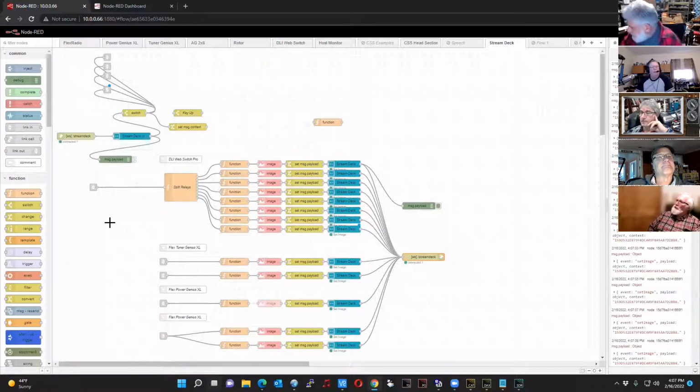Well, when you do get it unboxed and upgrade the firmware on the amplifier, the flow is under the amplifier section on the Node-RED Groups IO site.